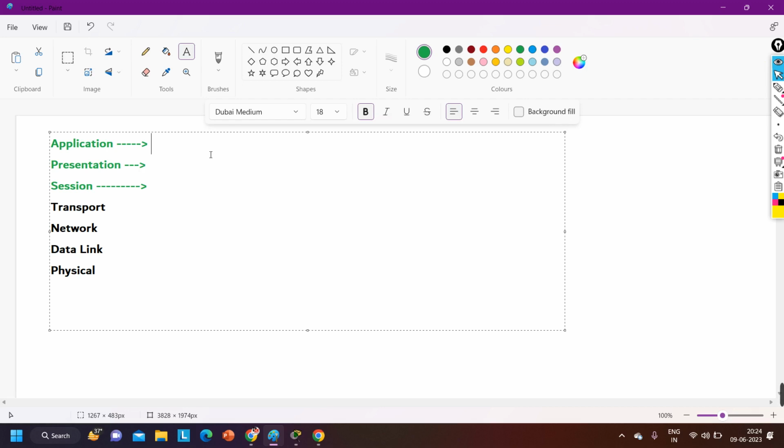Okay, if I talk about the application layer, what is the use of the application layer in the OSI model? The application layer is responsible for providing you the actual user interface, so that you can interact with the actual software.